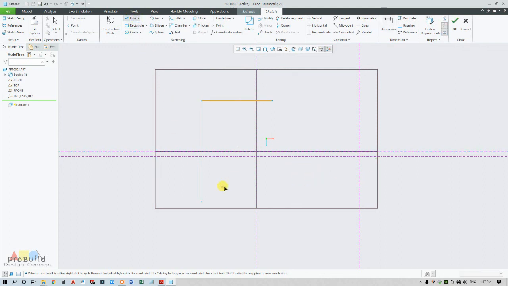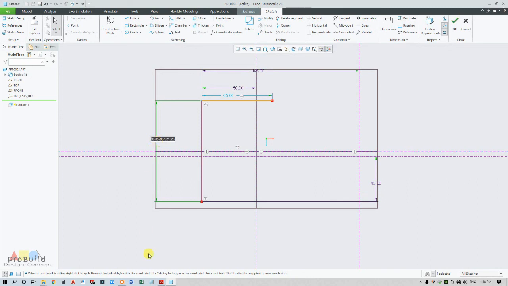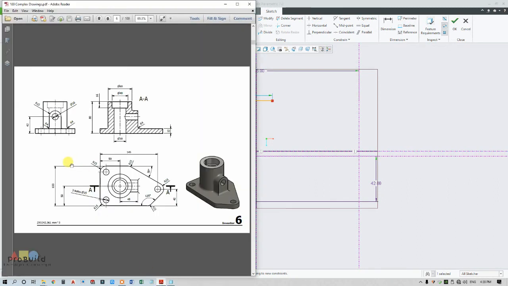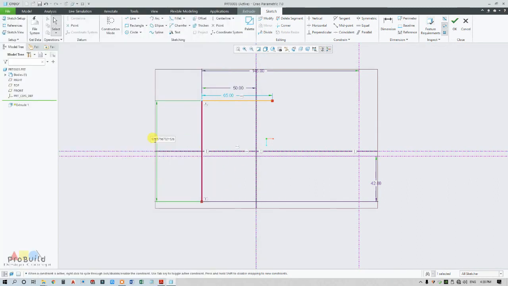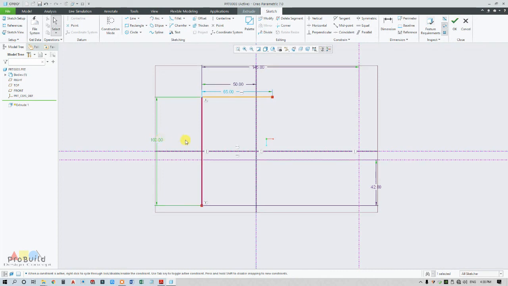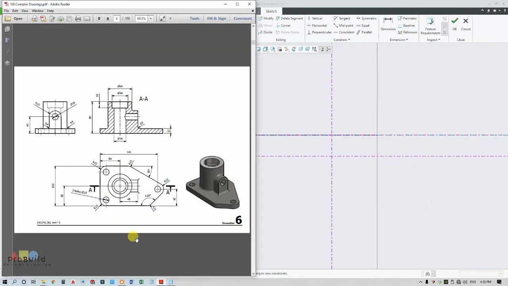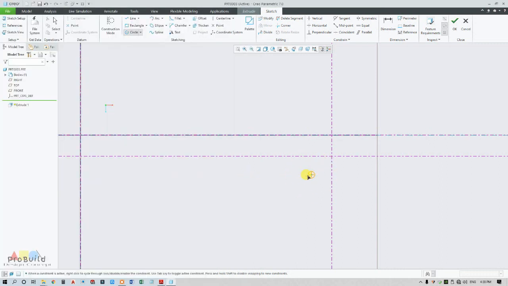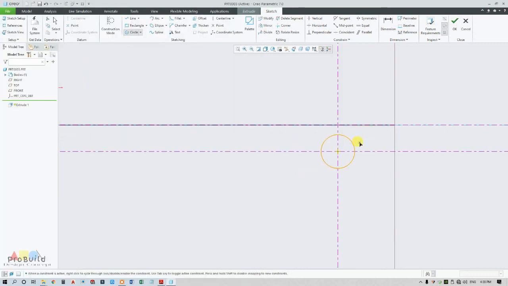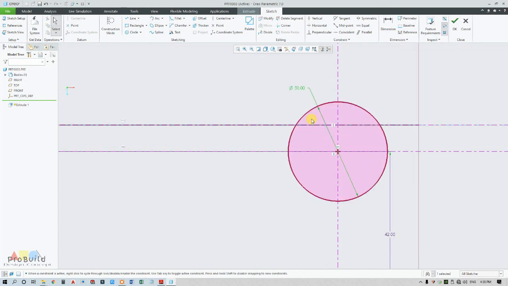Now this dimension is actually 100. I'm going to draw a circle of radius 15, so it becomes 30 in diameter.